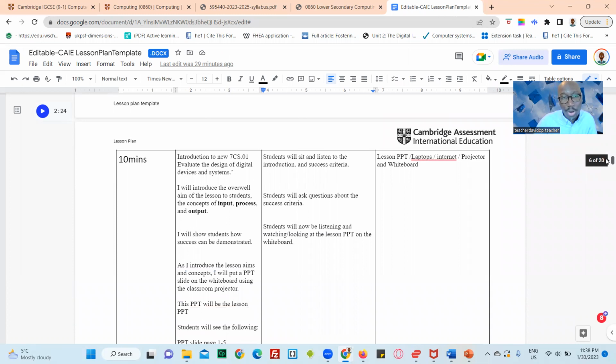So then with this part now, I'm going to introduce the topic that we are doing. I'll introduce the overview of the topic. As we know, it's about computer systems. In computer systems, the concept is input, process, and output. This is the very basic of digital devices. We're going through what a digital device is and how we classify a digital device. Well, the concept is input, process, and output.